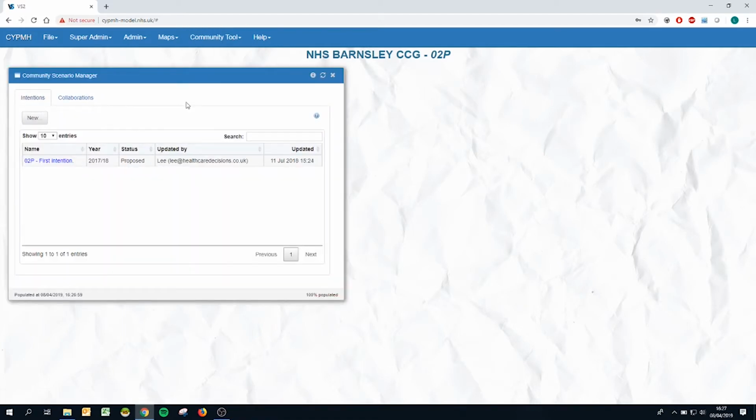There are two options within this menu, Intentions and Collaborations. The Intentions Manager allows you to create a set of activity that you are anticipating for your area over the coming year. Similarly, the Collaborations Manager allows you to create a set of planned services, but also enables you to import or export activity to or from other organisations. It also gives you the ability to perform what-if scenarios in order to help you adjust and adapt your resources to meet anticipated demands. We will look at the Intentions Manager first.